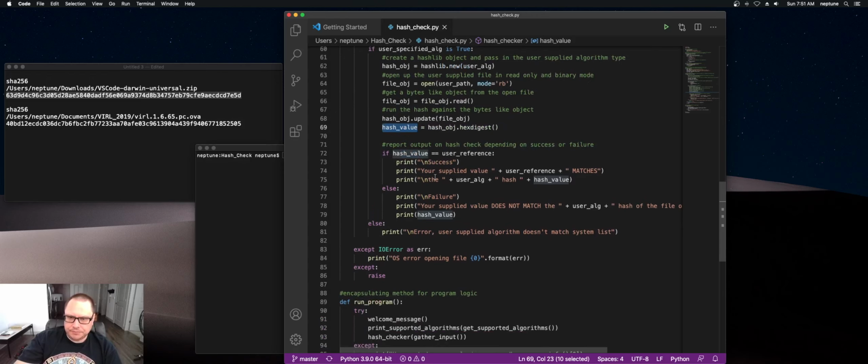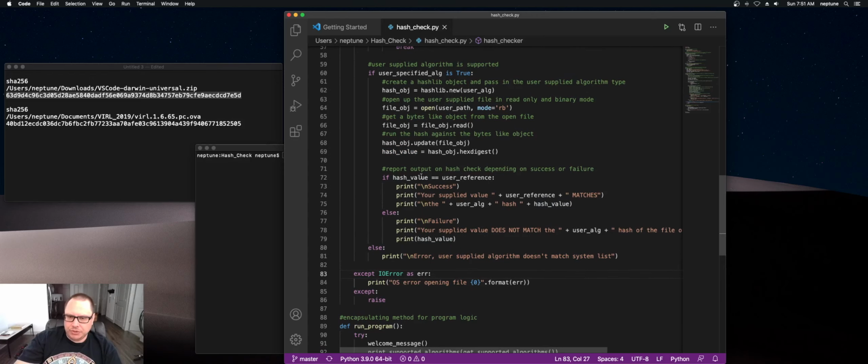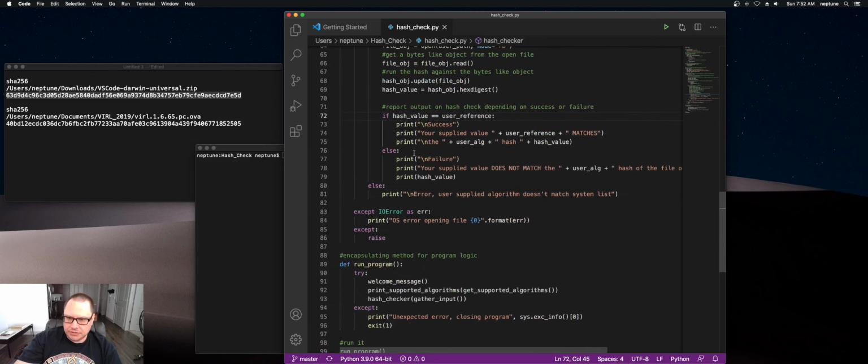And then we basically just need to check, does the hash value, the output of us running the hash against that file, match the reference that the user provided? If it does, we say success, your supplied value matches, and here's the output value. If it doesn't, then failure, and your supplied value does not match.